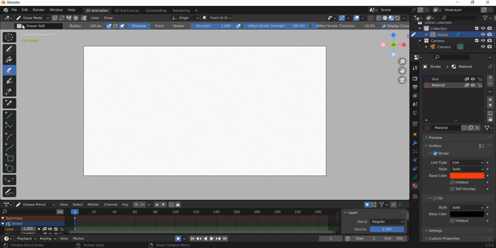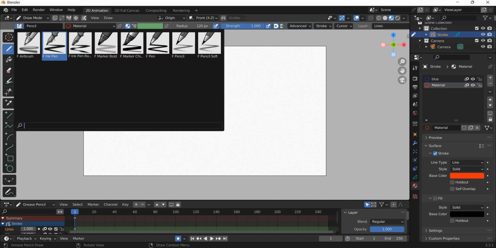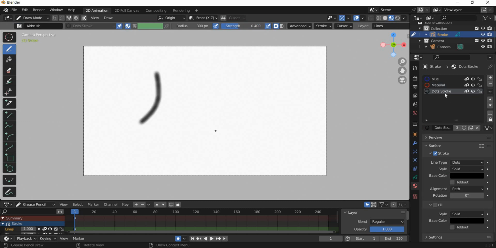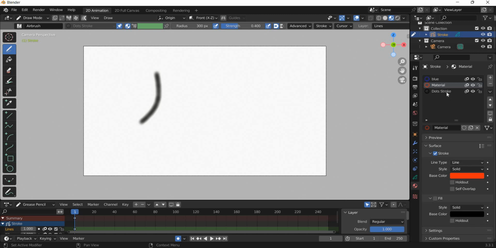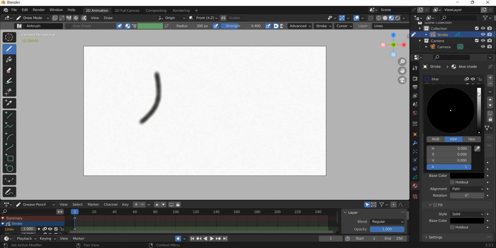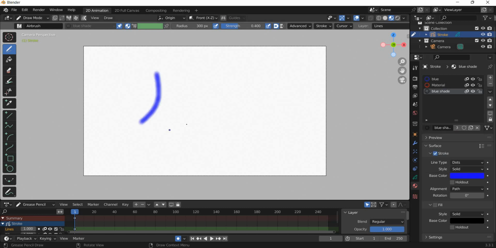Now if you click on pencil, there are different options. The first one is airbrush, and if you click, a new material is added. The only difference is the line type. It is dots. This was a line. So we will name this blue shade, and we'll change the color of this to blue.